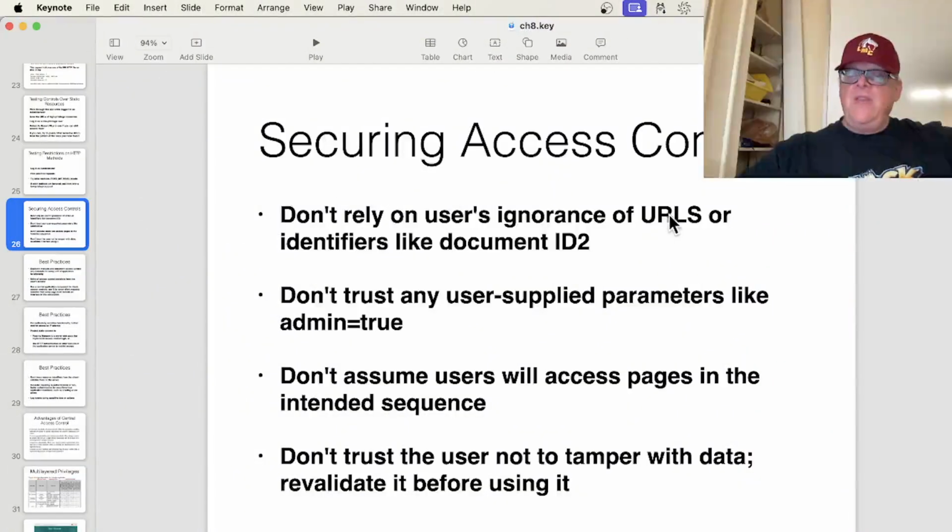Don't assume that anything that is secret will not be found. Don't trust any user-applied parameters. Don't assume they will access pages in the intended sequence. We've talked about this before. You need to enforce that by putting a random hidden field on every page that you verify to make sure when they go to the next page that they actually came from the previous page you wanted them on and not from somewhere else, like the Burp Repeater tab. And never trust the user not to tamper with data. Anything that comes from a user should be revalidated before you trust it.